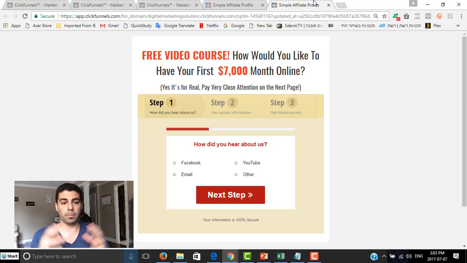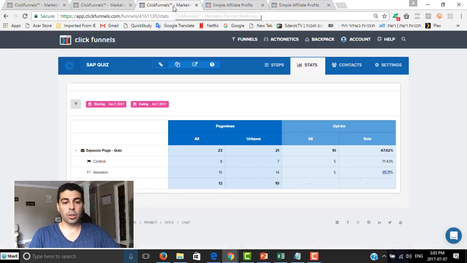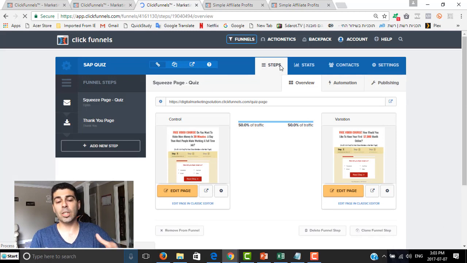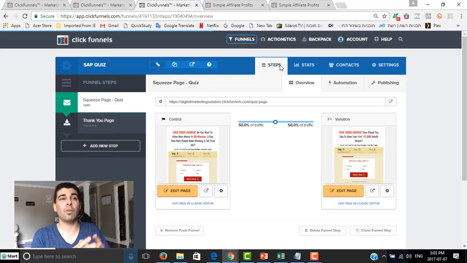So now that we know this and we created a variation, what should we do? First of all, you go to steps, okay? Now this only has 21 clicks, so 21 clicks is a very low number.